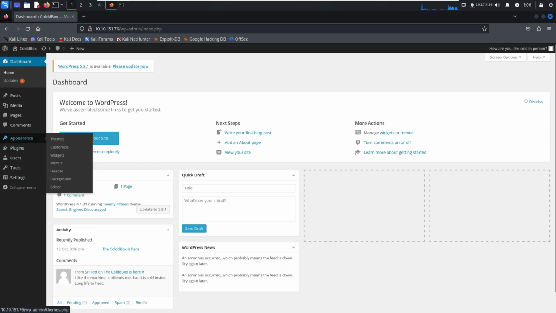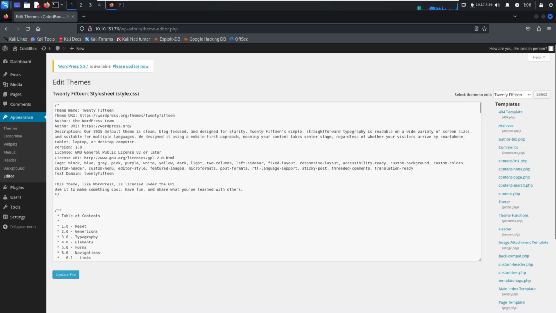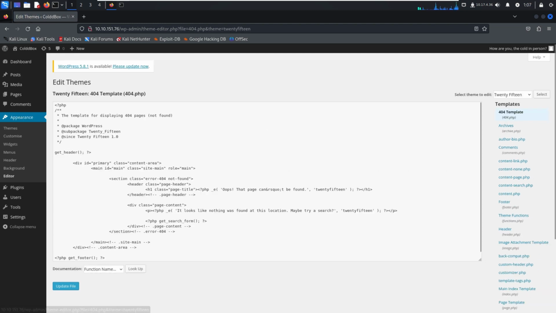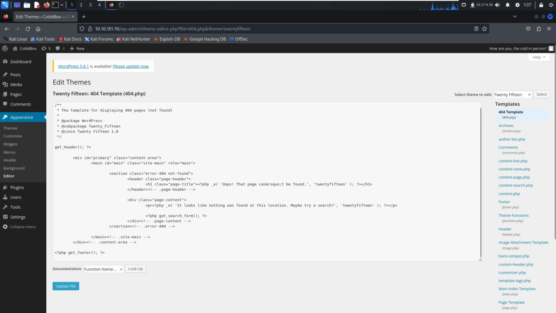In this example, we can see in the dashboard there are multiple options, like appearance, tools and settings. Whenever we go to the appearance section, we can see a theme editor. Right now it's using WordPress 5.8.1. We already saw how we can exploit the deprecated version. Now I just go to the editor part. In the editor we can edit multiple files. By default it shows the style.css file, which is not that useful. So let's go to any PHP file. Let me go to the 404 template. In the 404 template, you can see the PHP code.